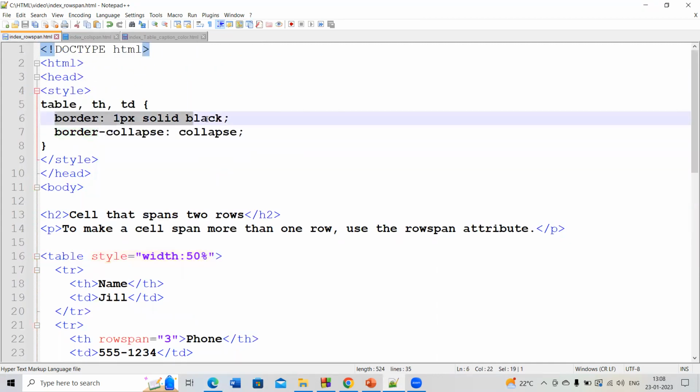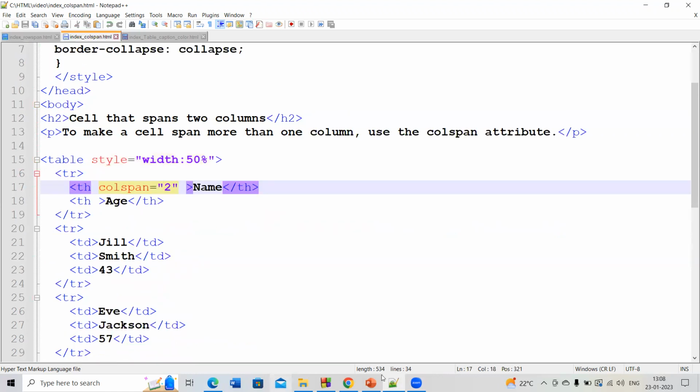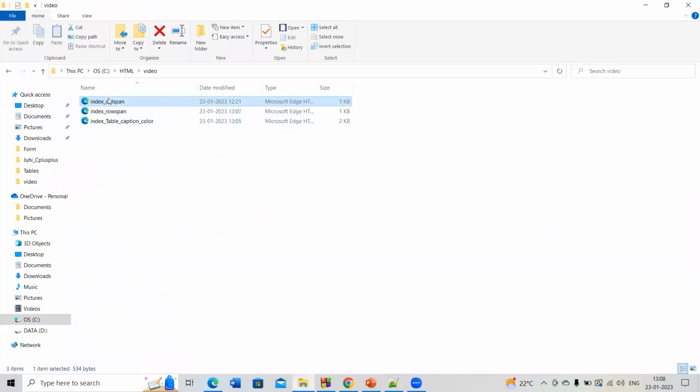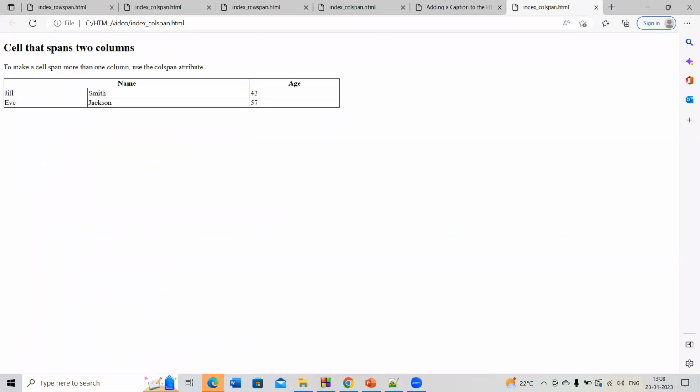And the border property we use to give the borders. By default, the table doesn't have any borders. And the border-collapse property is to collapse the borders into one. Now coming on to the column span property. So let me show it to you first. So in this case, as you see, the cells are spanned across multiple columns. So this is the column span property for you.